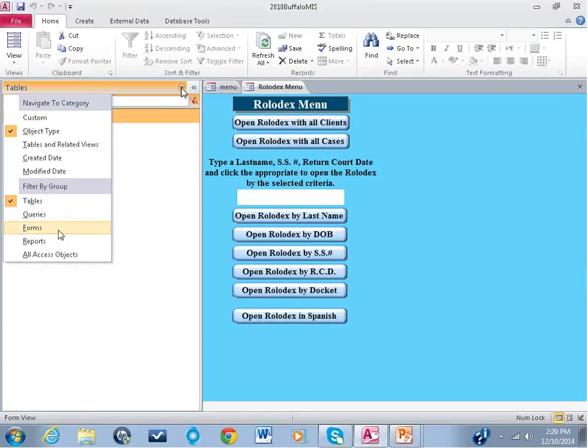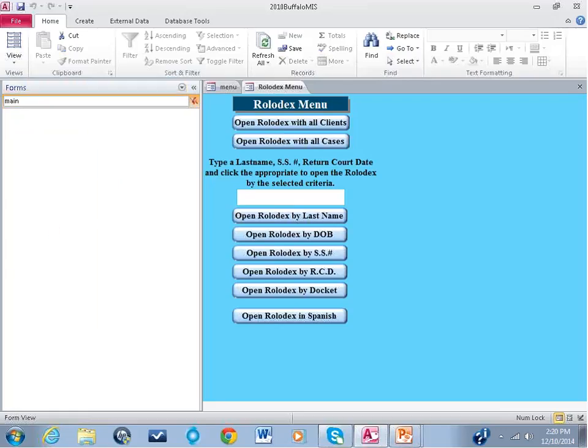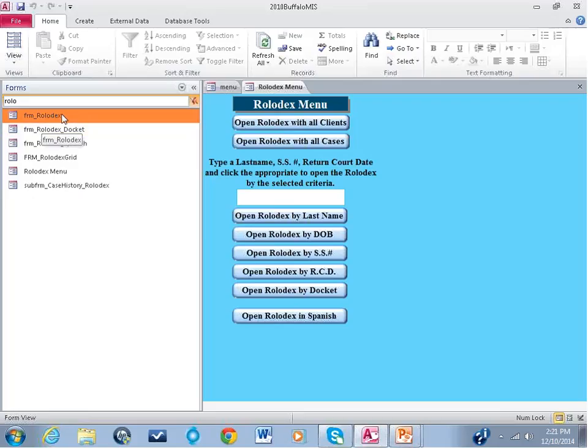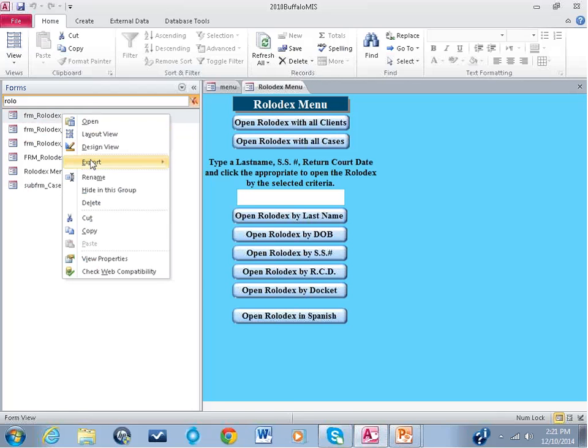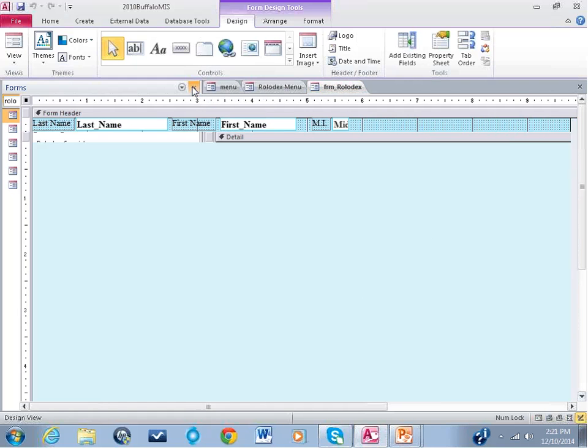So I'm going to click on the forms area, and I'm going to type here rolodex to find my rolodex. The advantage with having two different rolodexes is that you can have different information on each one. The only disadvantage is that if you want to add information in one and you also want it in the other one, you have to do it in both separately. So I'm going to take this one here. I'm going to right-click it, and I'm going to hit Design View. I'm going to close this so I have more space.